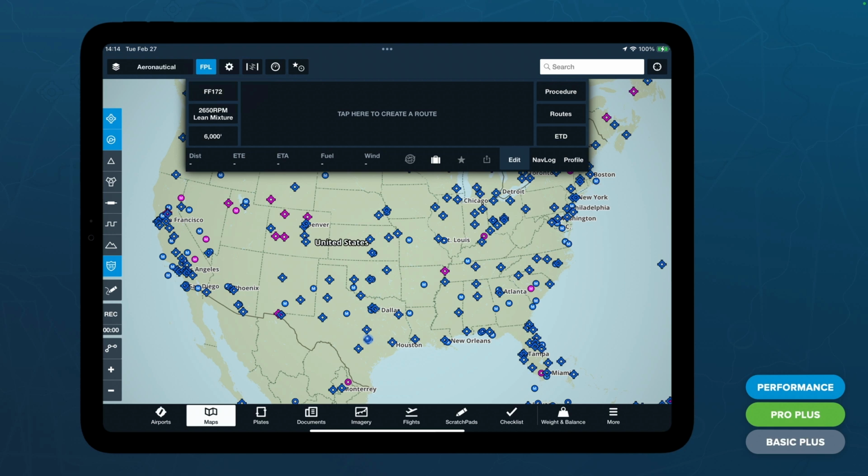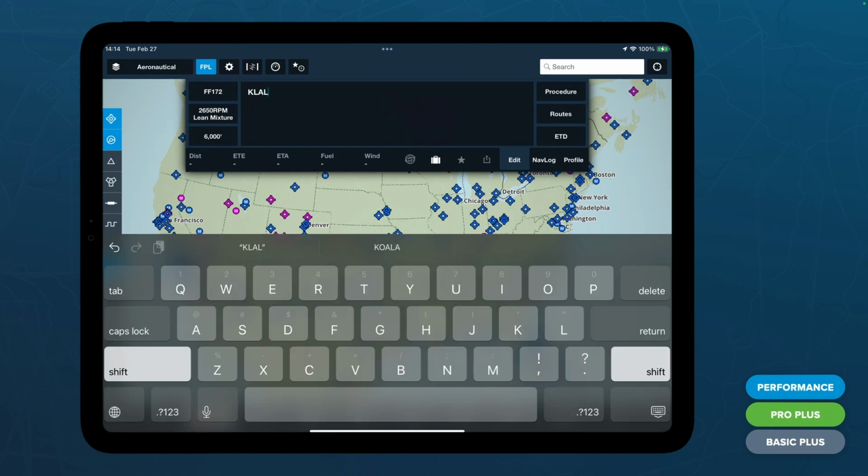At its most simple, to create a route, we're just going to tap in that field. The keypad will slide up from the bottom of the screen, and you'll just start typing in the ICAO code for your departure airport. Again, there's other ways to do this in the app. This is what I'm showing because this is probably the quickest way.